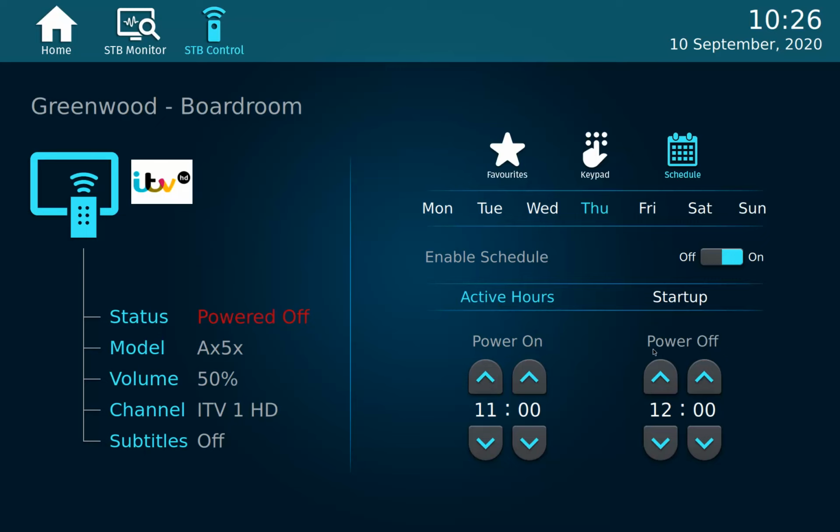So what I can do now to demonstrate this is I can set this set-top box to power on, so you can see that action happening. So it's just turned 10:27. So if I up the time here to 10:28 as my power on time and my power off time 10:29, then we'll be able to see that action being performed.